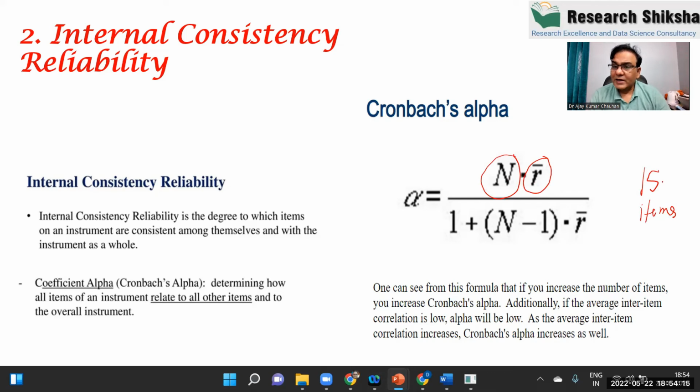If there are 15 items in a construct, it means the Cronbach alpha will come 0.95 or 0.96, because a high number of items will shoot up your Cronbach alpha. So that's why I always suggest that you don't put many items in the study. Otherwise, your Cronbach alpha comes very high, and with this Cronbach alpha, your composite reliability and other measures will also come very high. So that is a problem.